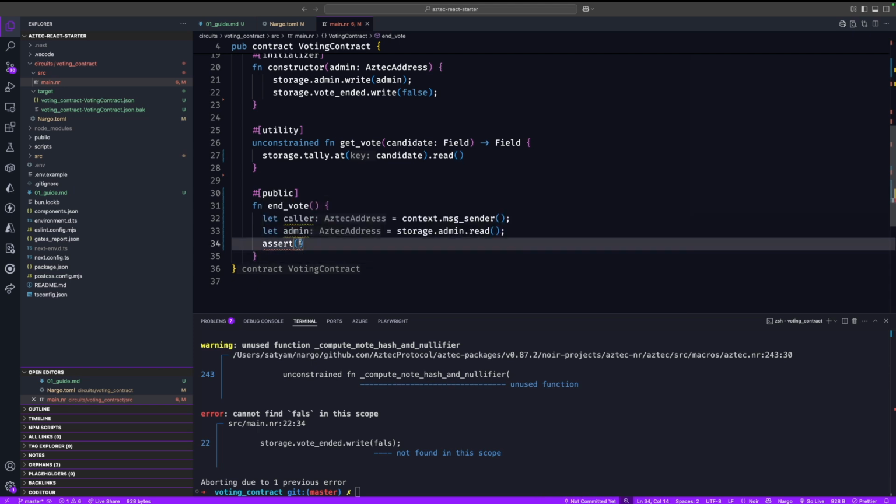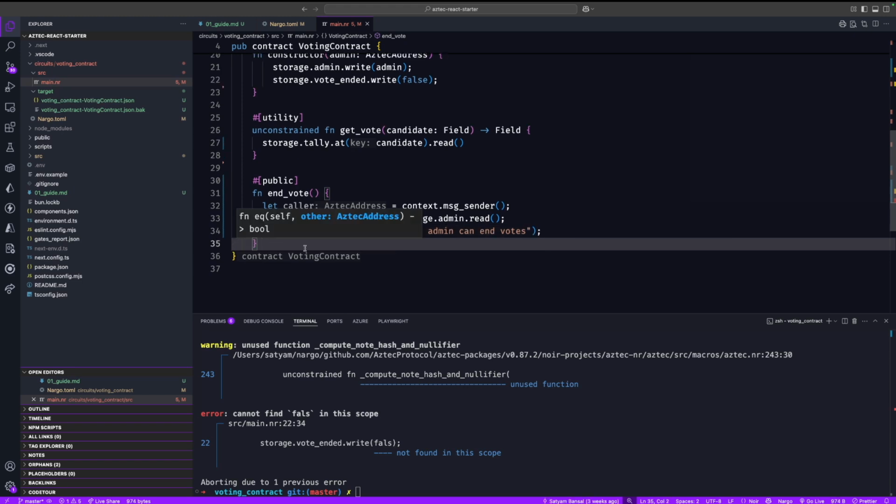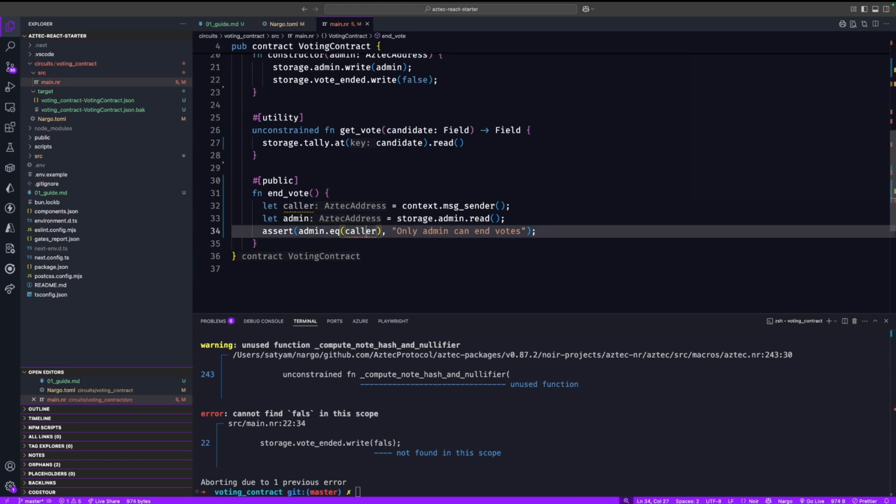Okay, so we are going to assert admin.eq(caller), and if that is not the case, you can say, let's say, "only admin can end vote." That's it. I think there is one more here.